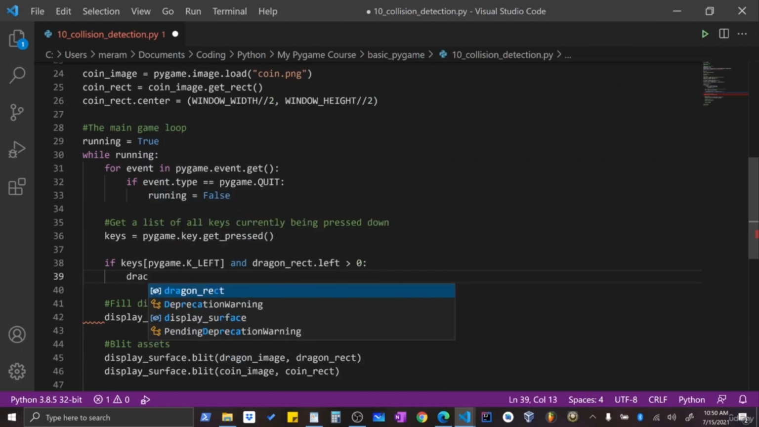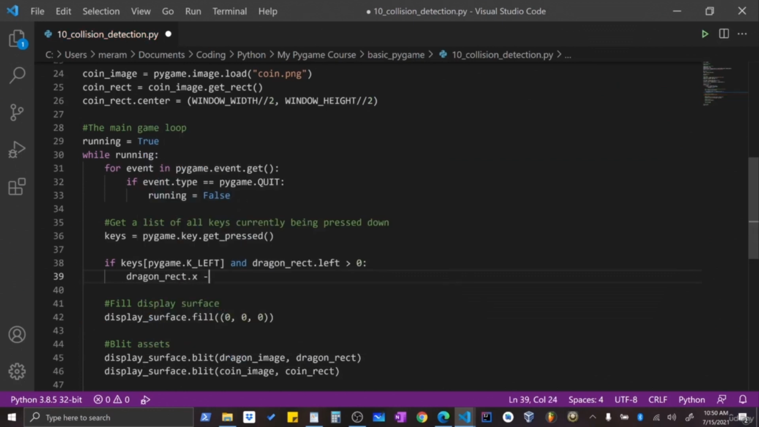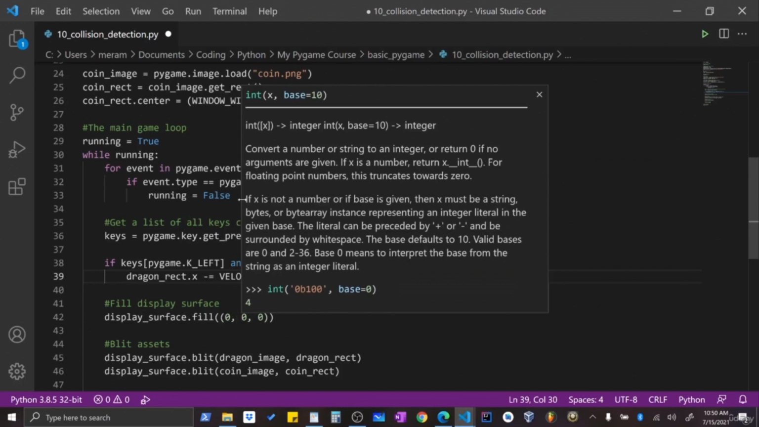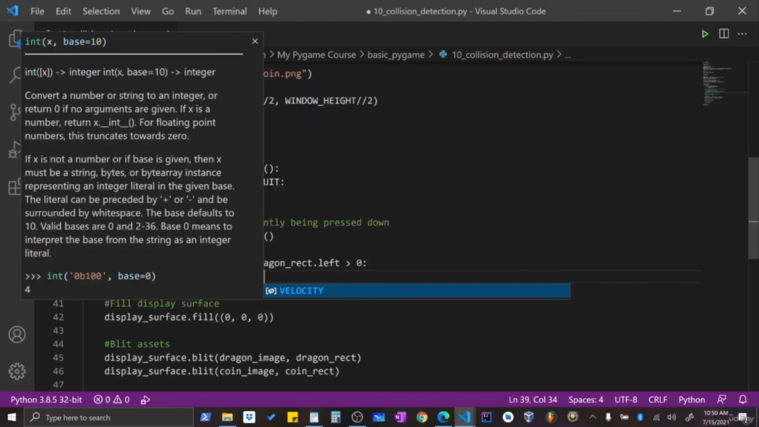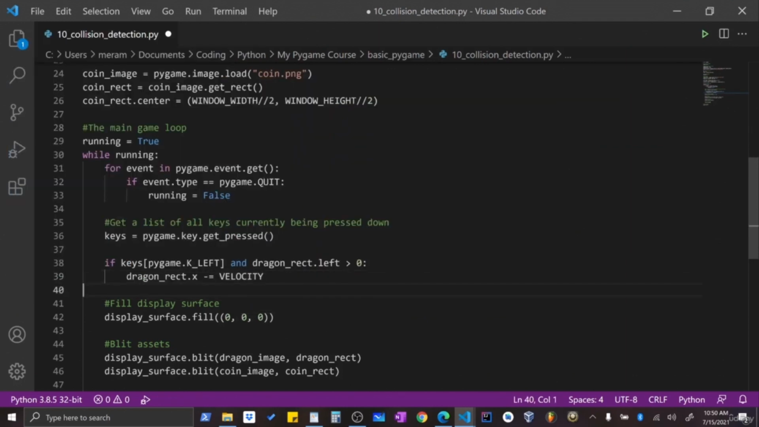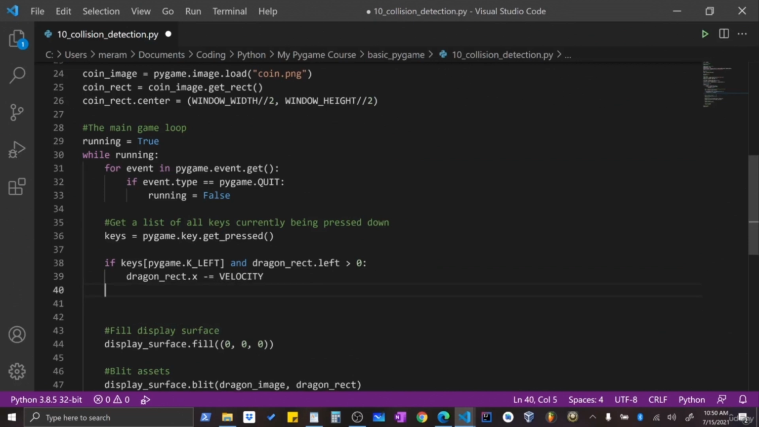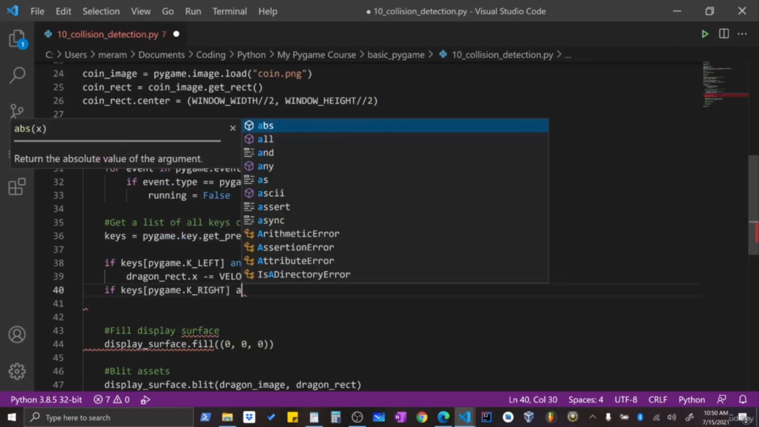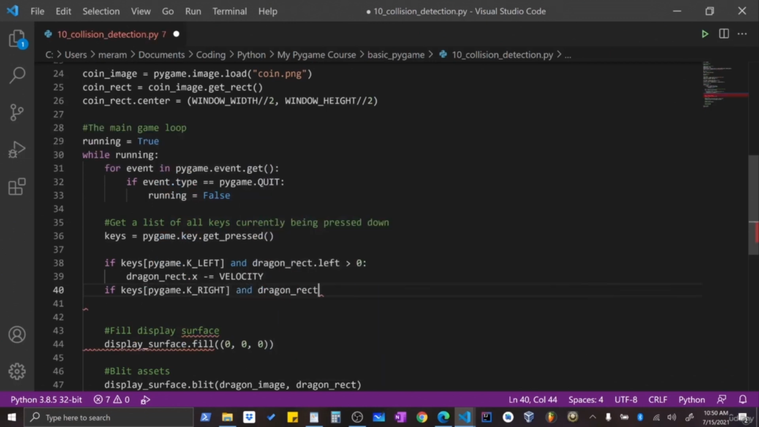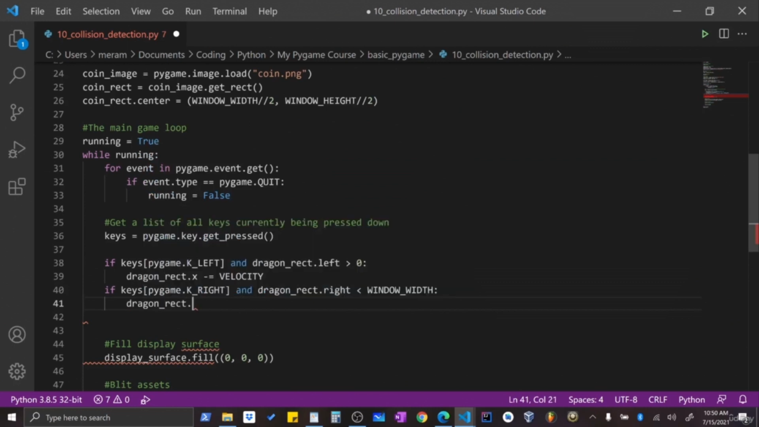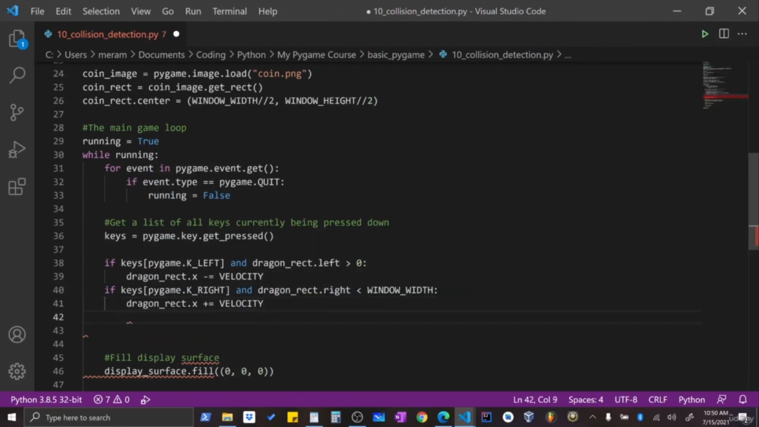So dragon_rect.x minus equals our velocity. There it is, velocity. Sometimes these pop-ups are a little annoying. Okay, so let's now do right. So if keys[pygame.K_RIGHT], so if that value is a 1, and dragon_rect.right is less than window width, then we'll move it to the right. So dragon_rect.x, we're going to change its x coordinate by adding our velocity.